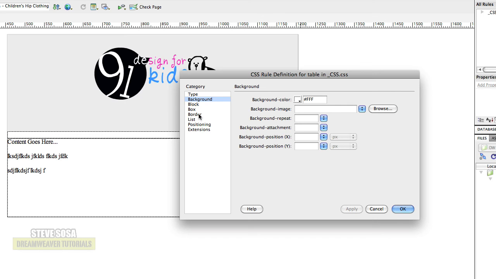The next thing I'm going to do is add a border to this table. By the way, the reason I chose a white background for the table is because in just a moment I'm going to change the background for the entire file or the entire page. So if I don't define a color for the background of the table, then it's going to show whatever the background color is for the entire site.